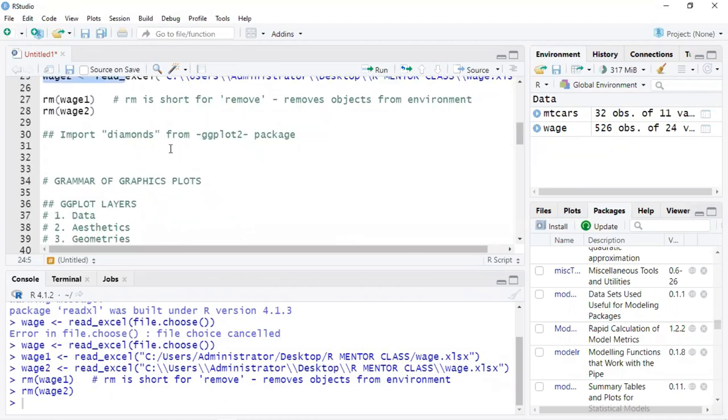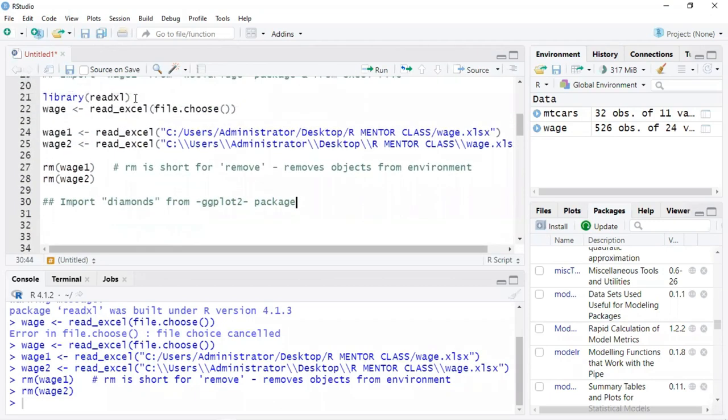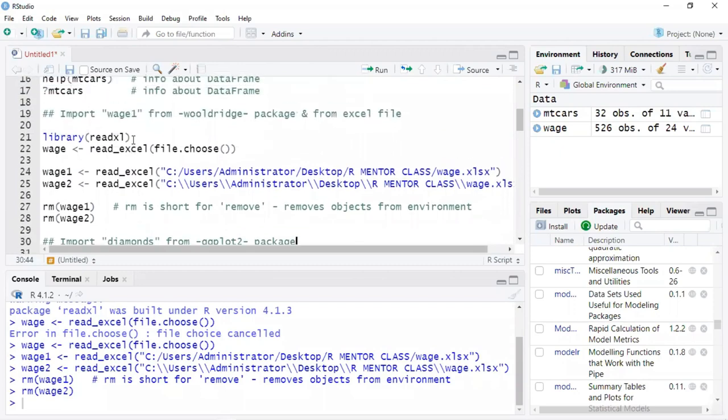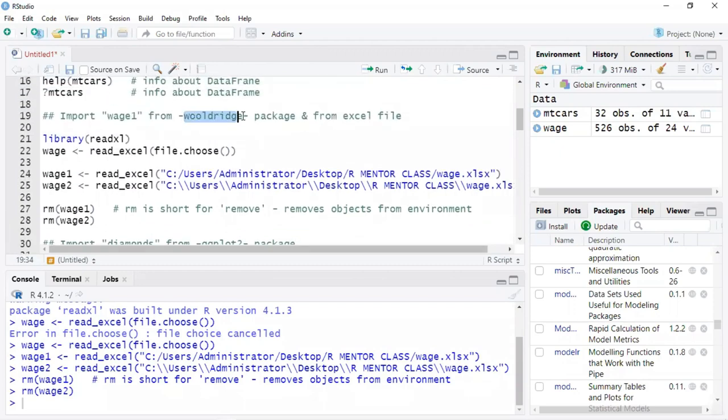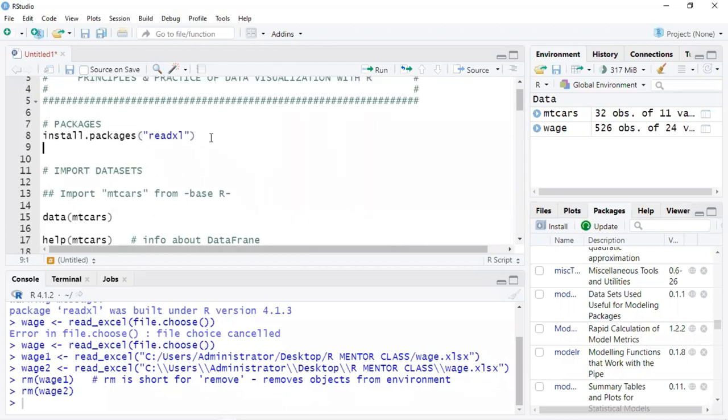Then we also have to import the diamonds package. But before we move on to importing the diamonds data frame from the ggplot2 package, with the wage data frame, there is a package called Wooldridge, which has the data frame in there. So if you wanted to also import that data frame, then we'll have to install that package. So let me go to the packages section and type install.packages, then in double quotes, Wooldridge, like that. So you go ahead and install, but I have it installed.